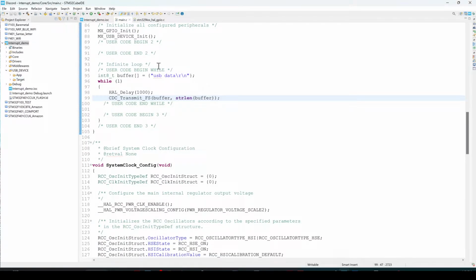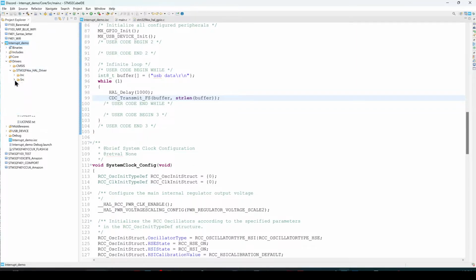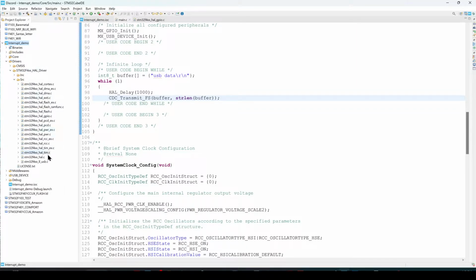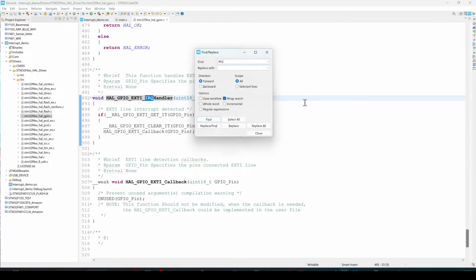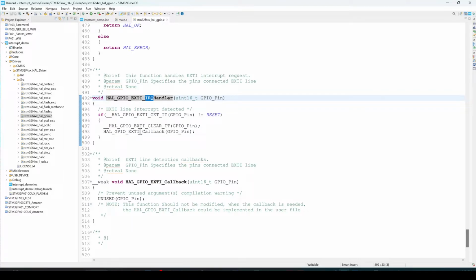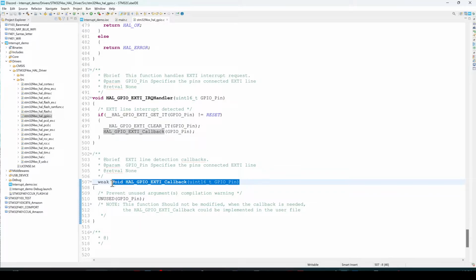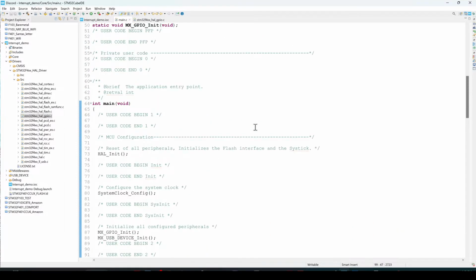Now that I added interrupts for GPIO in my library, I should have other stuff here. If I go to GPIO and do a search for IRQ, this is my IRQ handler, and then it's calling this function right here. I'm going to use this function and redefine it in my C file. I'm just going to go just above the main, under this section, under code 0, and put it there.